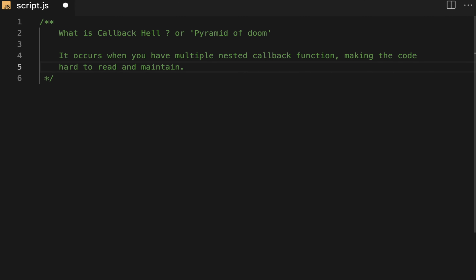So I'm going to discuss an example for this. In this example we are going to create a situation where callback hell can occur. I'm going to fetch data from a server, then process it, then save it, and send a confirmation response using nested callback functions.